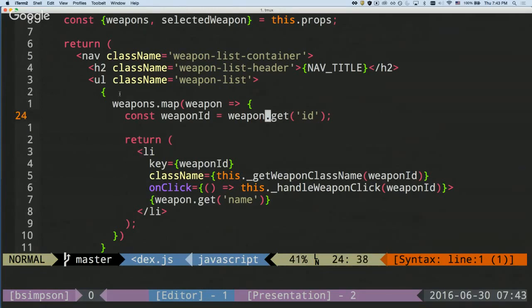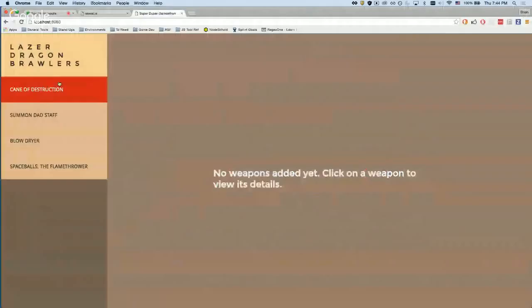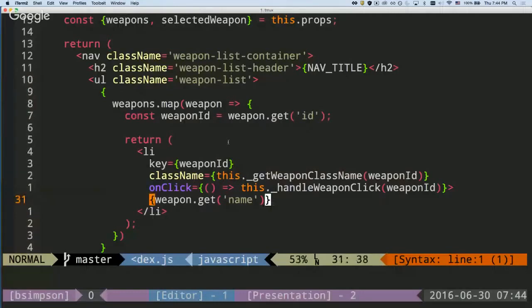So what I do here is I grab the ID from the weapon. Now, I haven't really talked about this much, but whenever you interact with an immutable structure, it's always going to be with a method. It's going to be get, set, filter, map, whatever. You're never actually going to be editing the object because it's immutable. So what we do here, for simplicity's sake, we grab the ID, pass it in as the key. I'll get to that in a moment. We get the class name for the current item, and then we pass in an onClick handler, and then we pass in the name itself at the bottom here.